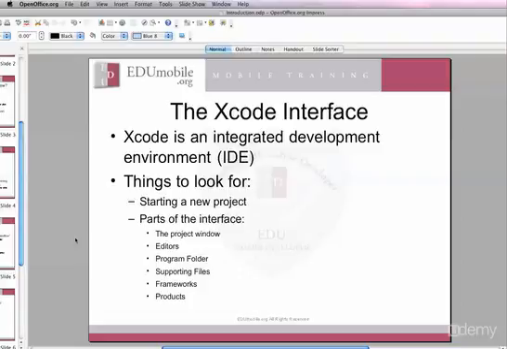We want to look at how we start a new project, and we're going to look at the parts of the Xcode interface, the main project window, the editors we use. We use more or less mostly two editors, a code editor and what's called an interface builder. And then there are some folders that are very important: the main program folder, the supporting files folder, and the frameworks and products folders that we'll look at in a little bit.